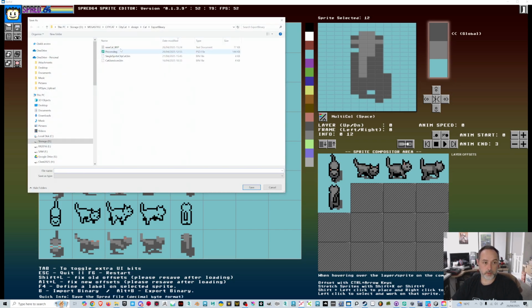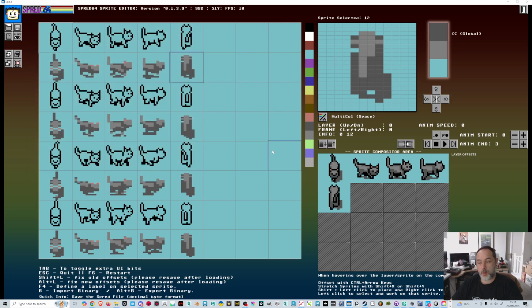That's some good work done today. Whew! Sprites are so much harder than bitmaps.